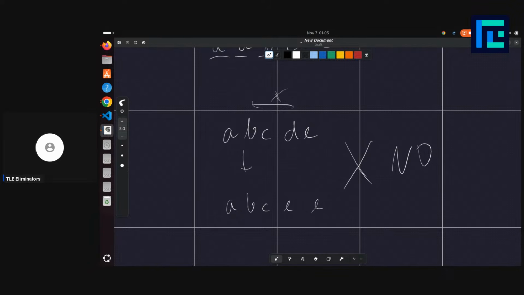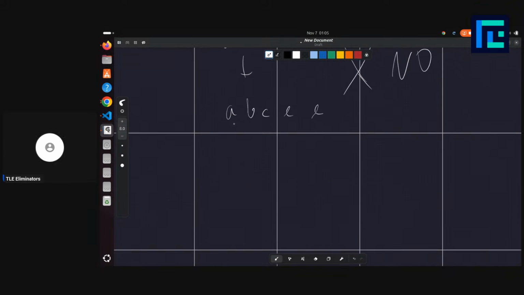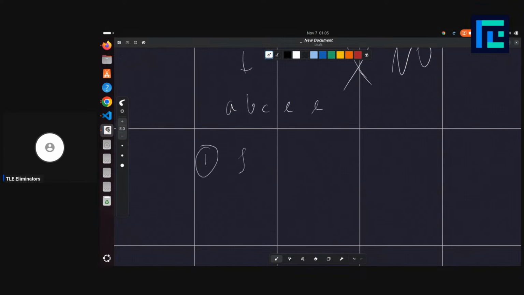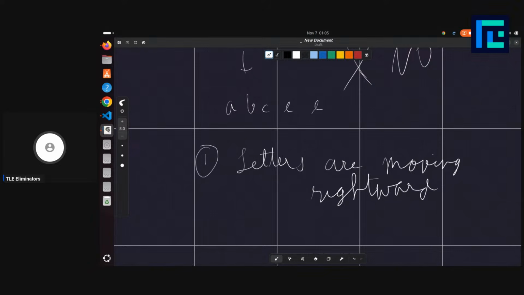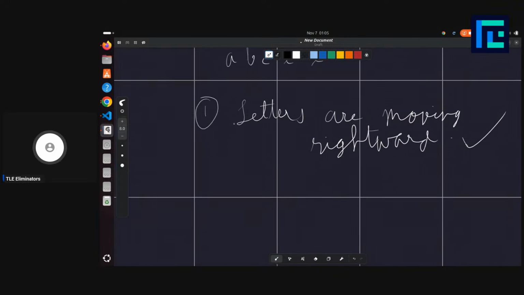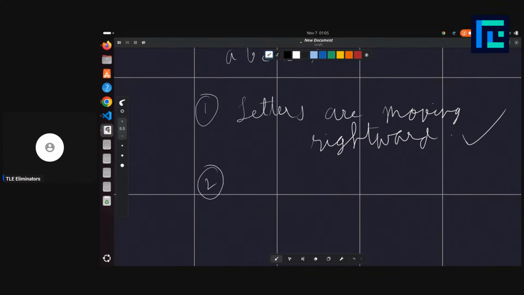All right. So the first thing to observe is that the letters are moving rightwards, right? And one more thing to observe is that the relative order is preserved.